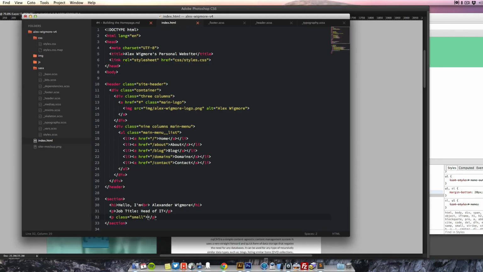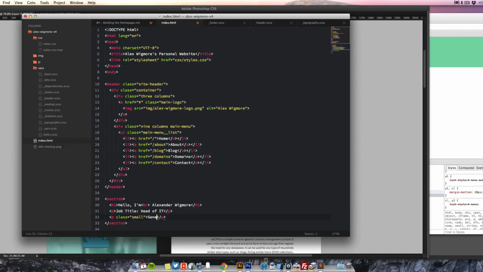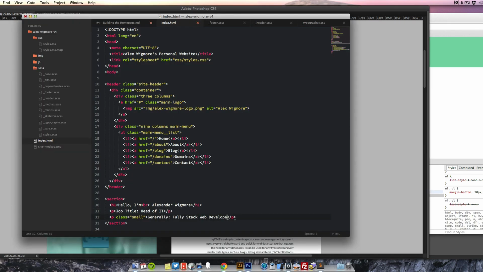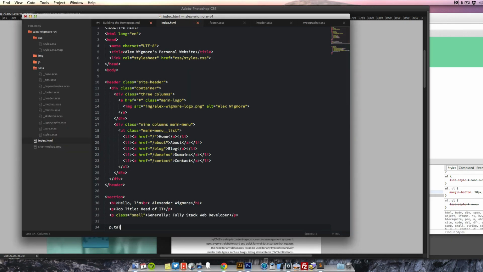So I've given a P with the class small because I can see already that this font is a little bit smaller than this one. So that's just this little text fill in. So generally, I'm a full stack web developer. And I can see this one is in italics. We'll give it a class of italics. What we haven't really thought about so far is our web fonts. We haven't chosen an italic web font. So we'll have to choose something for that now.